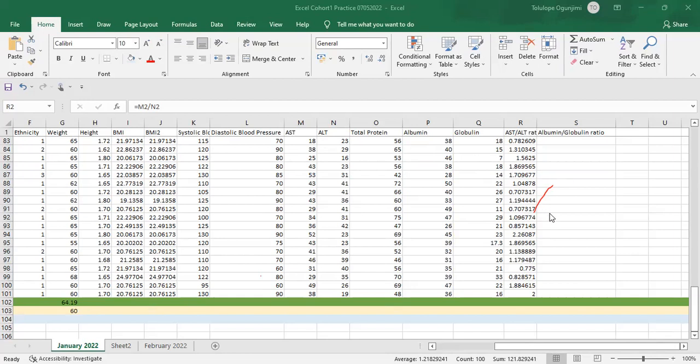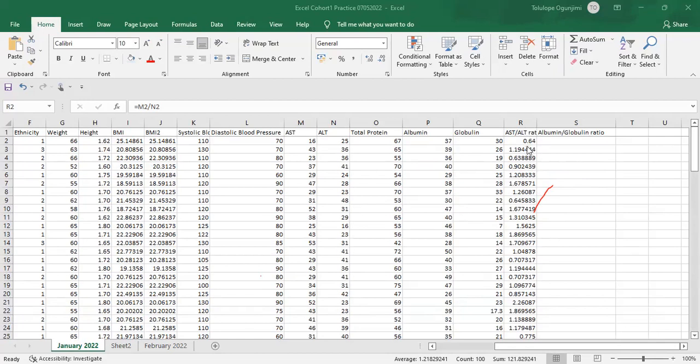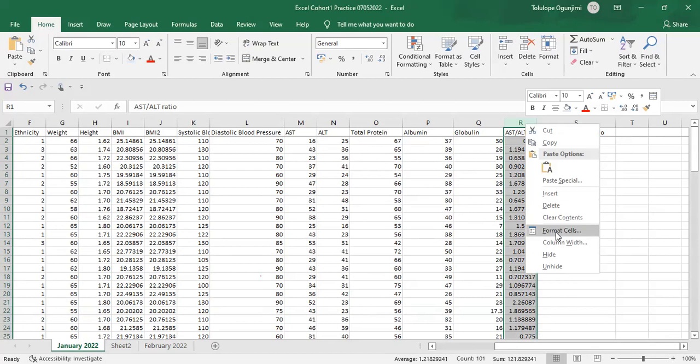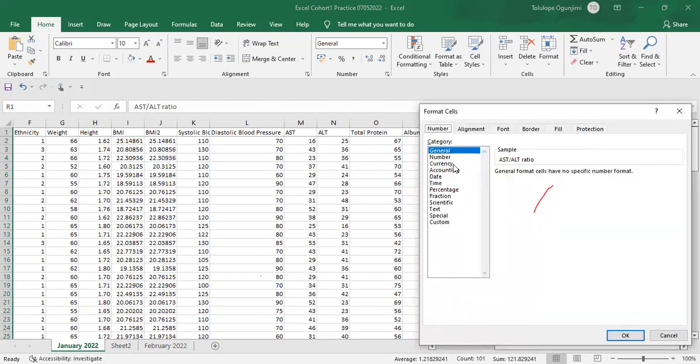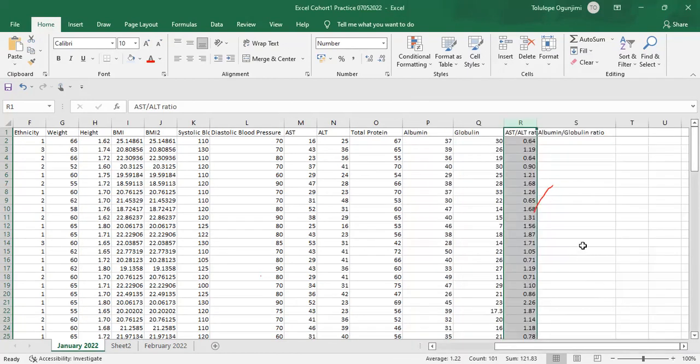Okay. So if you know what to do, this one is like 0.000 and stuff like that. If you want to reduce it to 2 decimal places, you just highlight the column, right click, go to format, select number, then go to decimal place. Decimal place is set at 2. That's what you want. Then click equal to. So it automatically reduces it to 2 decimal places.